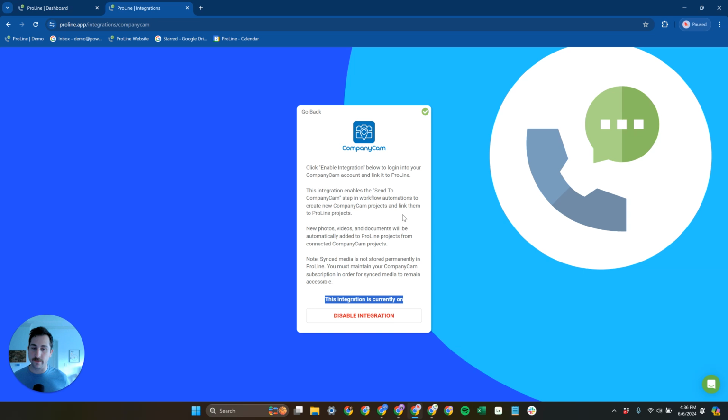Now, one quick thing before we start looking at what this means and how it works: one important thing to note about our integration with CompanyCam is that when you take images and photos on CompanyCam, those are not stored, even if they are synced to ProLine and you can use them in ProLine. ProLine does not permanently store those. So the synced media is not stored permanently on our side. So if you ever disconnect, or if you ever shut down your CompanyCam account, be aware that all of that media and content is going to go with CompanyCam.